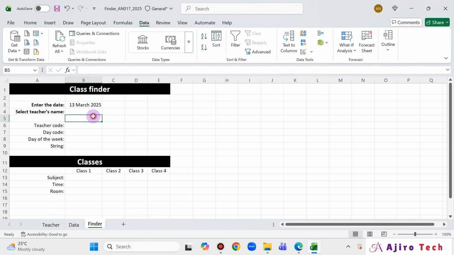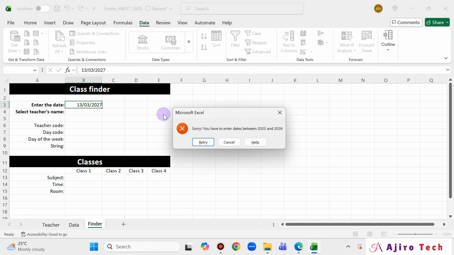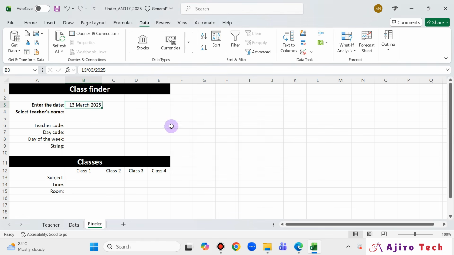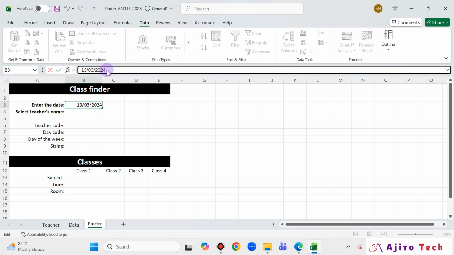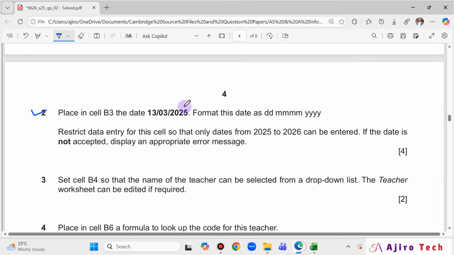So now let's see it. If I enter, let's see, 2027 here: you have to enter dates between 2025 and 2026. So you can see it's restricting me already from doing that. And if I enter 2024, what happens? It gives me that error message. Okay.